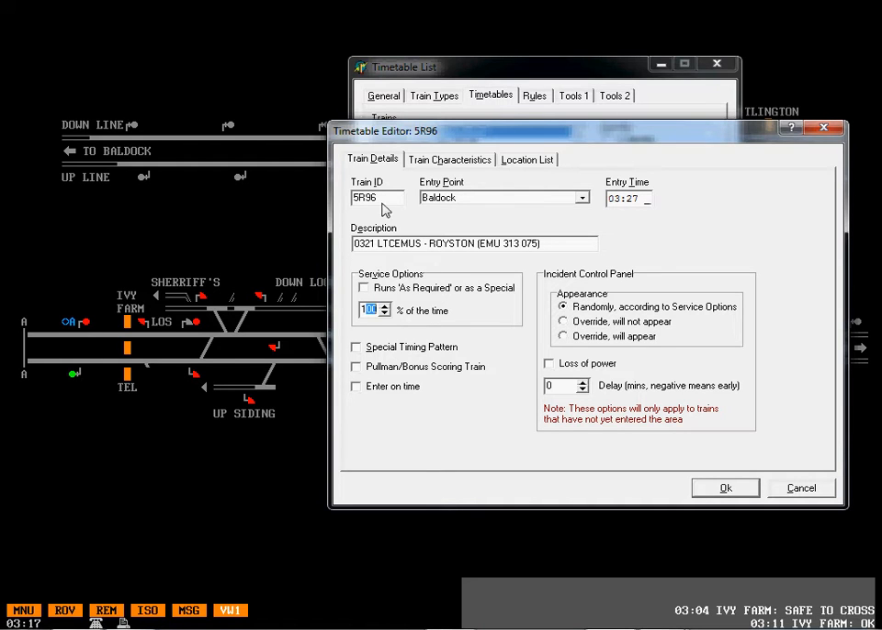You then have where it's going to come in. So the entry point to the simulation in this case is Baldock, which is up here, the entry time and the head code or the ID of the train.